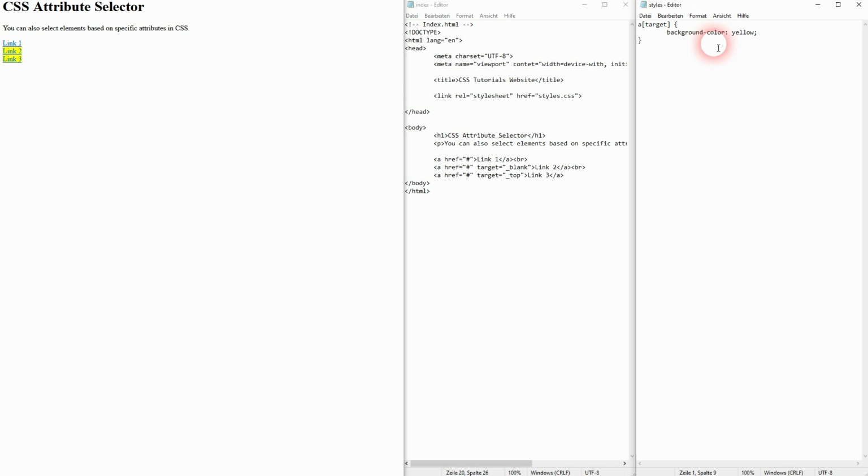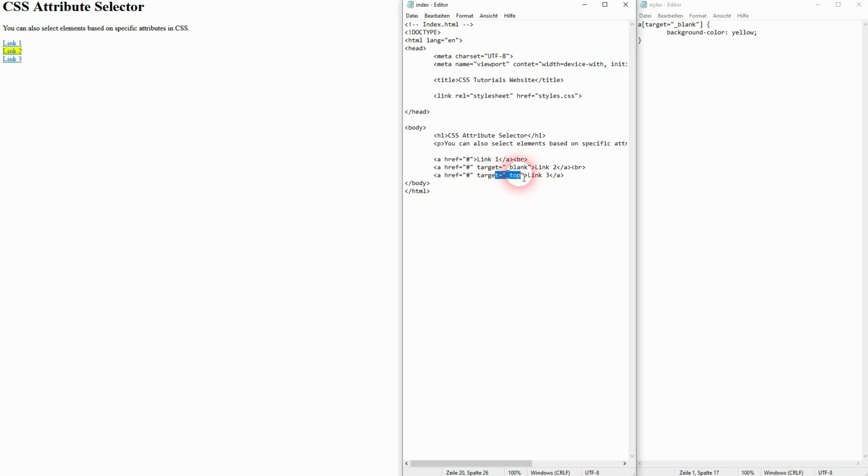But we can easily do that by adding equal to quotation marks _blank, and now only link 2 has this yellow background, and link 3, even though it has a target, doesn't have a yellow background because the value is _top and not _blank. And that's all I wanted to cover in this introduction for selecting attributes in CSS.